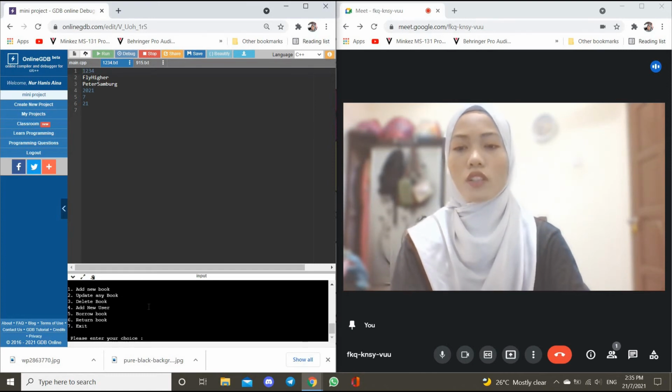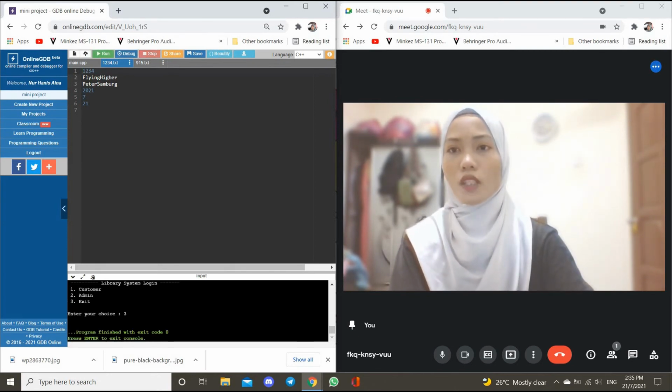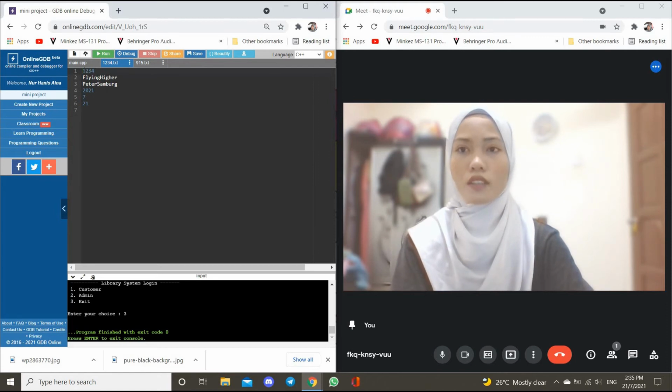In order to show the data in the file, we need to exit 2 times. So it has been updated. The book ID is 1, 2, 3, 4, and the book name is Flying Higher. The book author is Peter Simon, and the date that you updated is 21 July 2021.